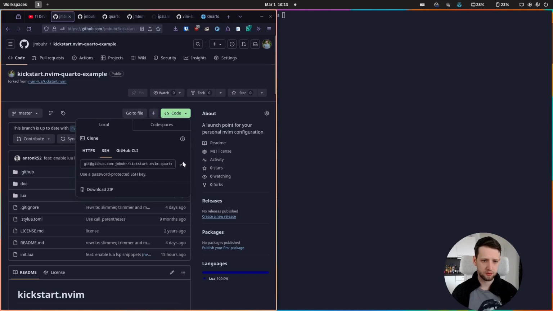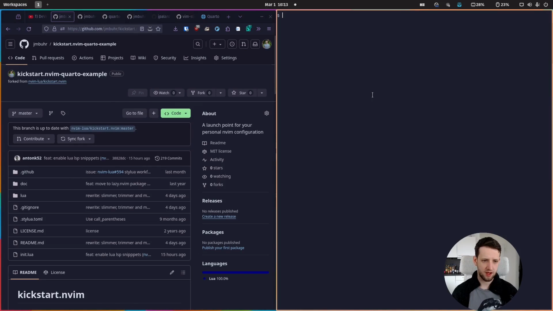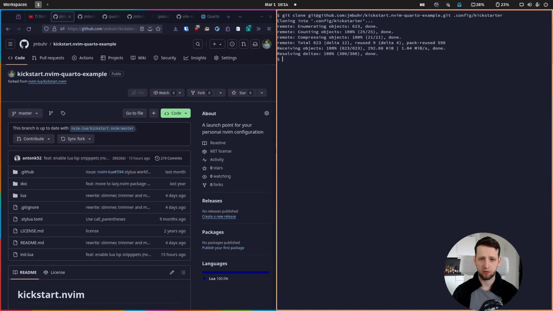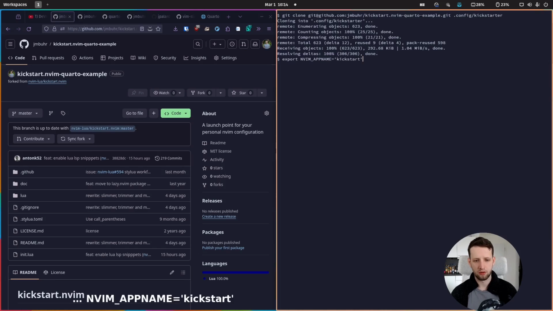We can go to our code, copy this part, and go into git, clone in our just home directory. I want to clone this into .config, and let's call it Kickstarter. Now, if I open nvim, it will still open my normal nvim configuration, but I can set an environment variable called NVIM_APPNAME that will tell nvim where to look for the configuration. And this allows me to have multiple configurations running side by side.